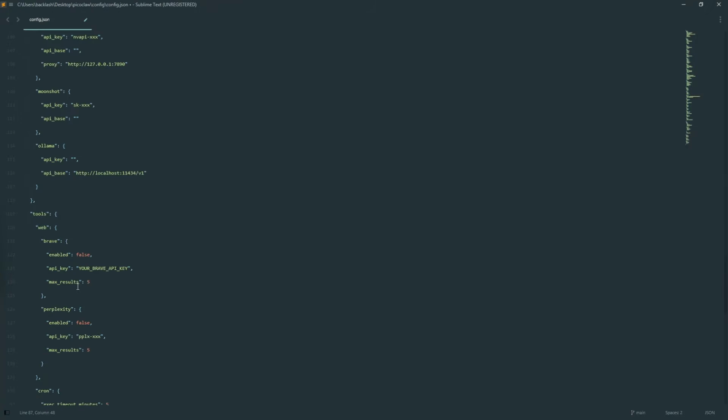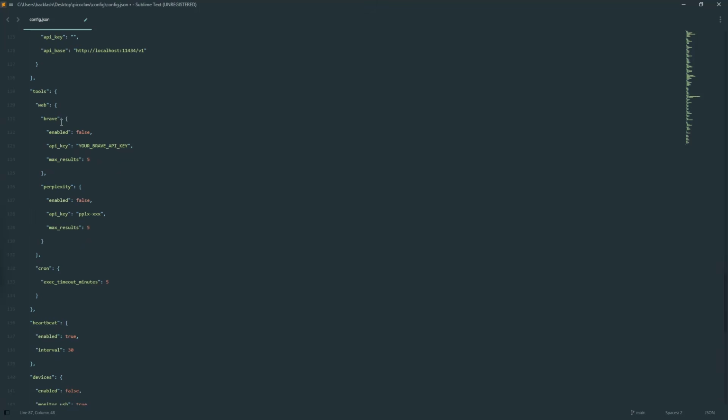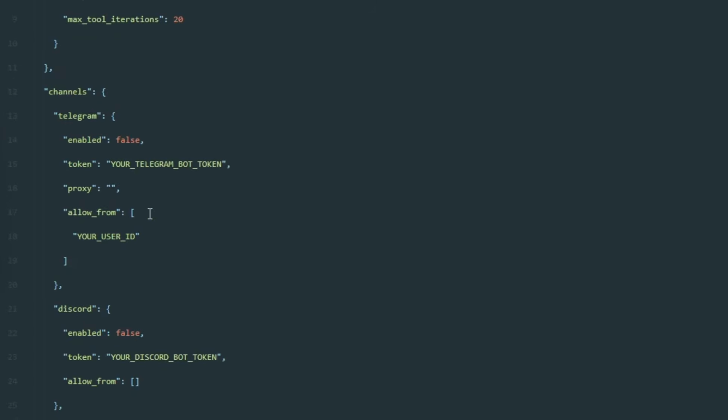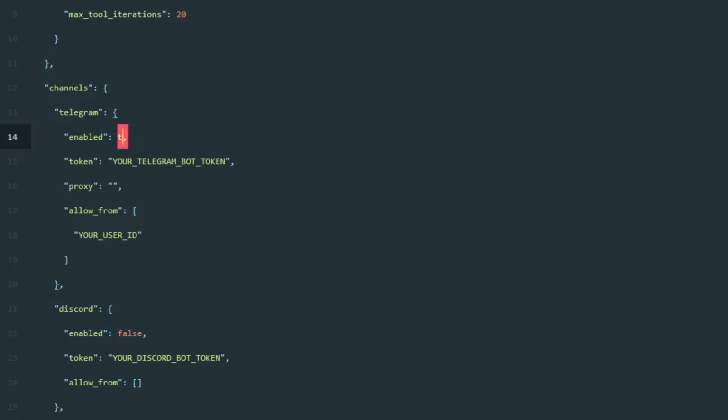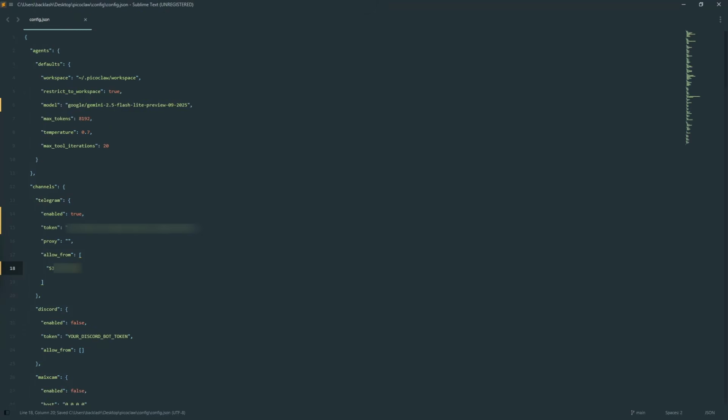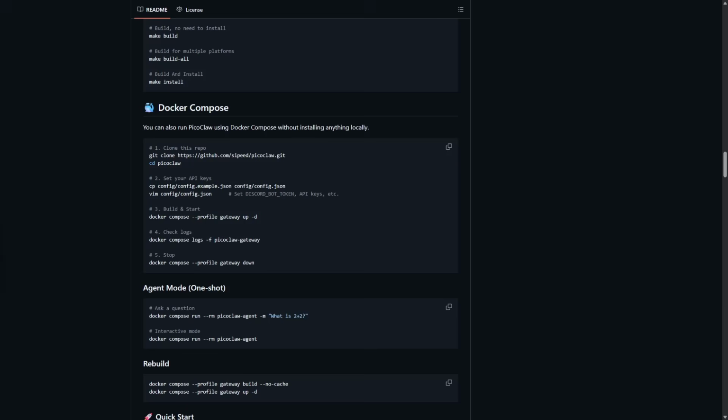While I'm still in the config file, I scroll to the web search options. Here you can let PicoClaw use search engines like Brave Search or DuckDuckGo to look things up on the internet. Then I find the Telegram section. Here's what I do. I change enabled from false to true so Telegram is turned on. I paste my Telegram bot token that I got from BotFather. I add my Telegram user ID in the allow from list so this bot only accepts messages from me or from whoever I add. Once this is done, Telegram will be able to talk to PicoClaw safely.